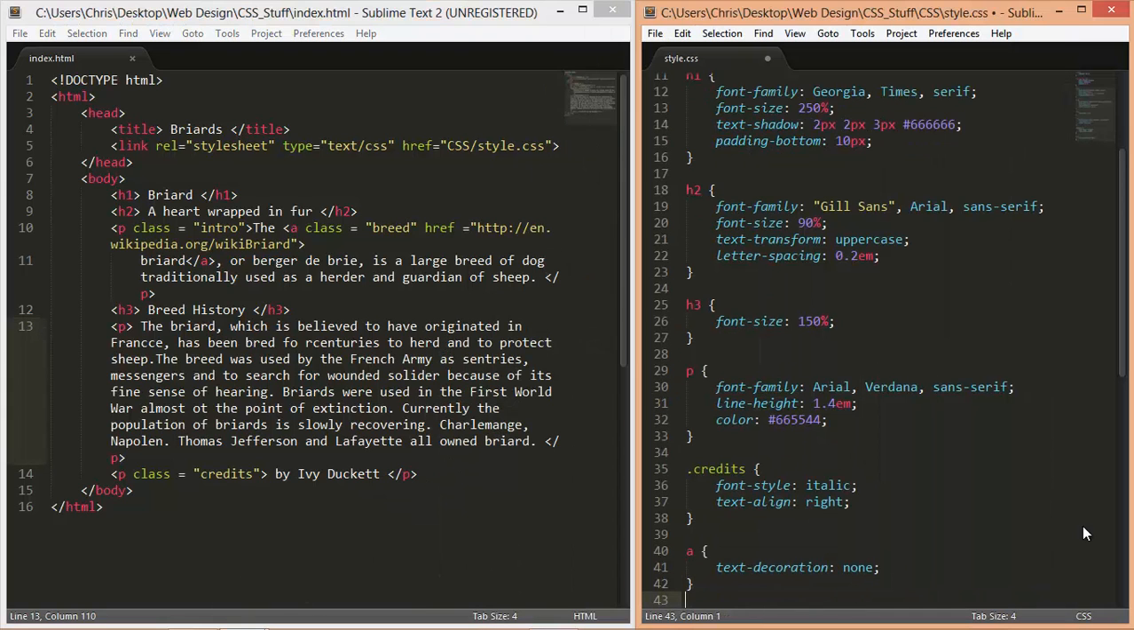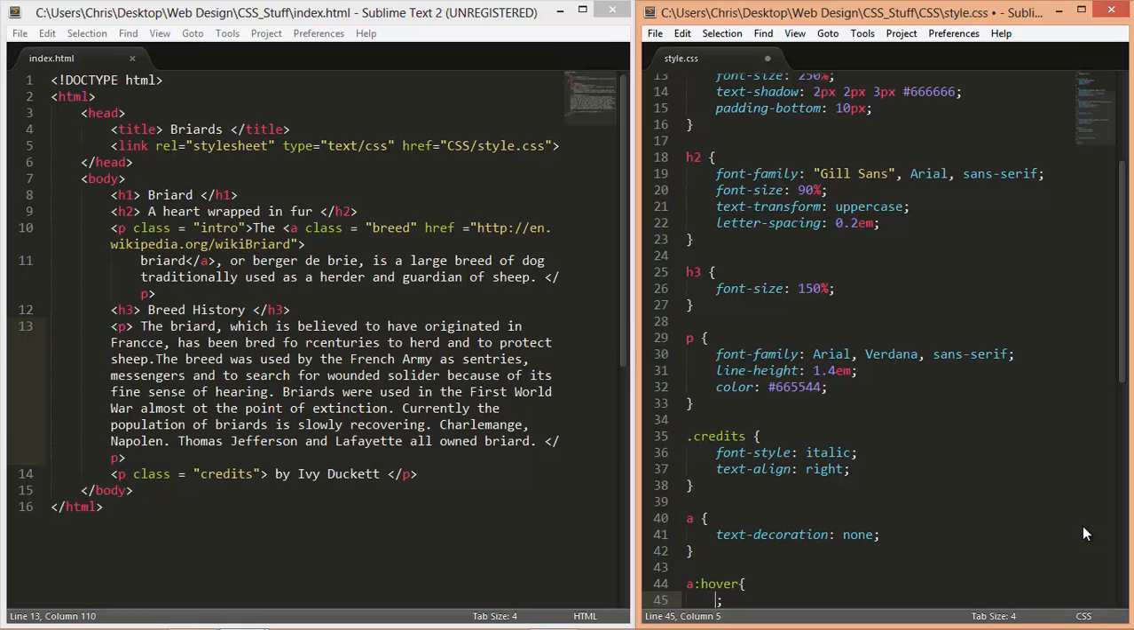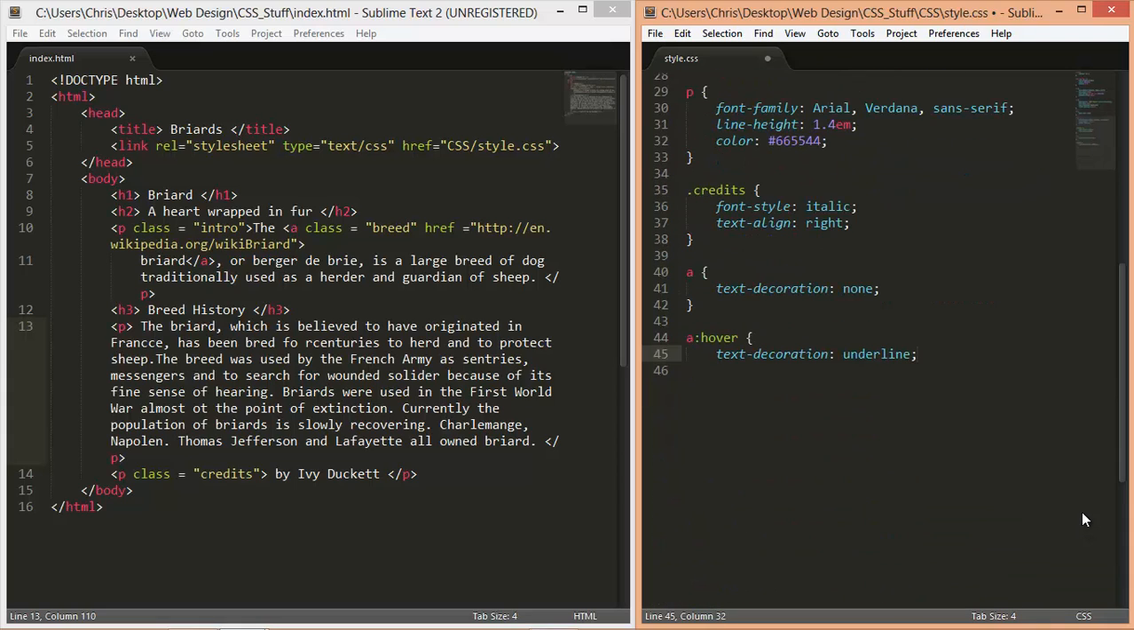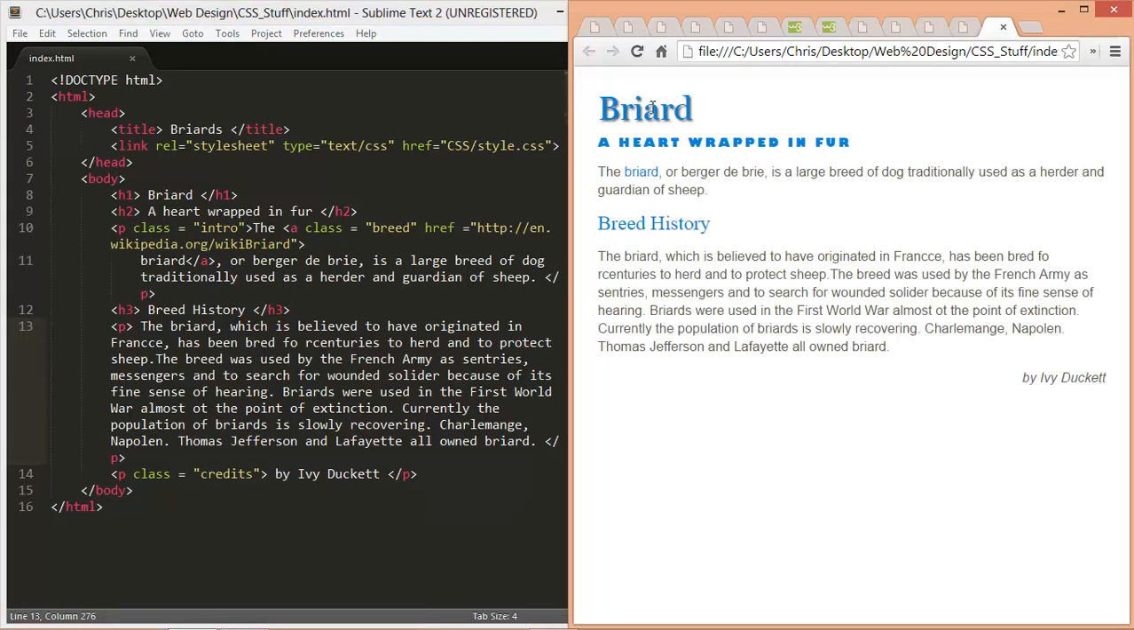Now let's go ahead and add something else. This is going to be an action, so when we say hover, that means we want this to happen when we hover over it. So we'll say text decoration underline. Basically what we want is we don't want it to be underlined initially, but if we hover over it, we want the text to be underlined. And we can also change the color. Let's just change the color to something else. So when we put our cursor over Briard, it changes to that color.